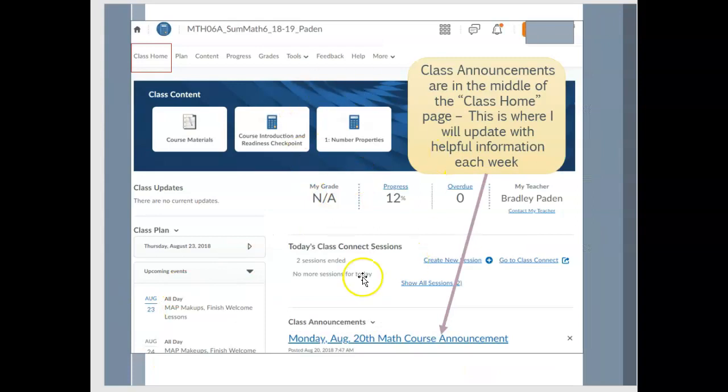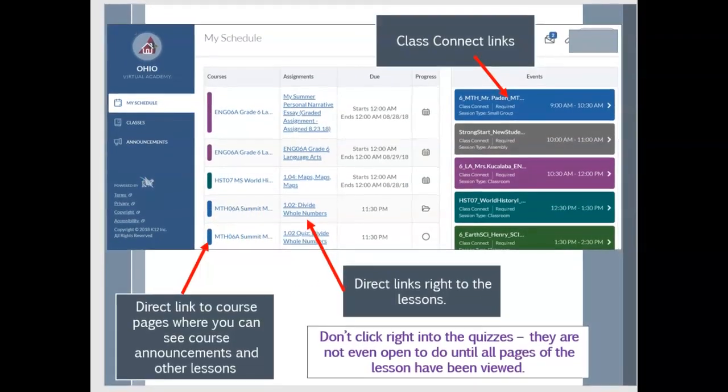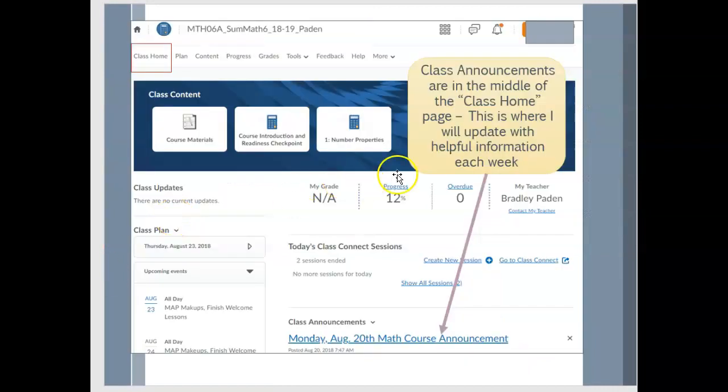Now when you click into the course homepage, like if you were to click the math link right there, then you can see this and you can navigate around all over the math course. On the class homepage, if you scroll down a little bit, we have the announcements. I'll update this like every Monday. It'll have the link to our OneNote. It'll have a snapshot of what we're doing that week. Any other news I want to share with you will be in the announcements. All the teachers are going to expect you to check the announcements every week.